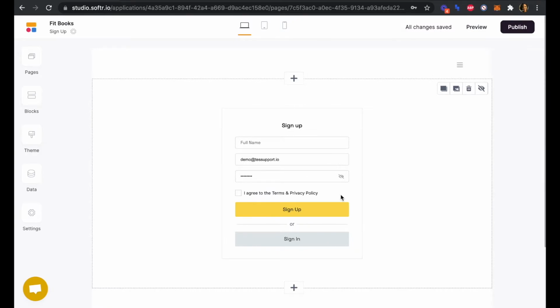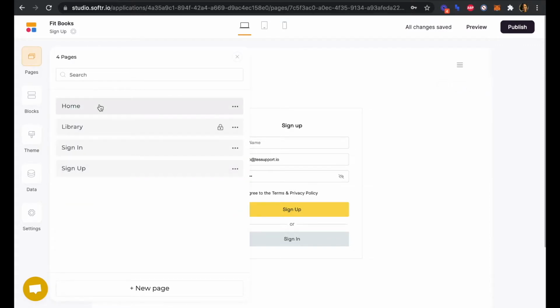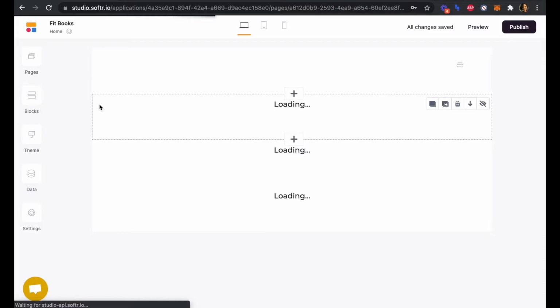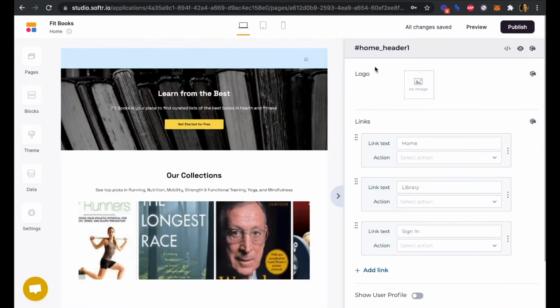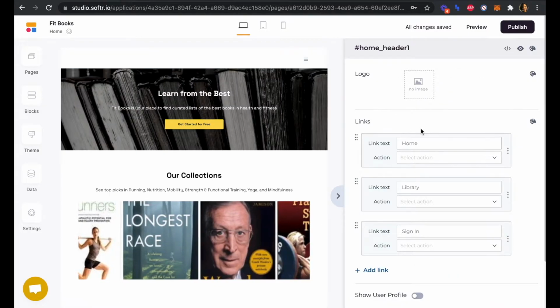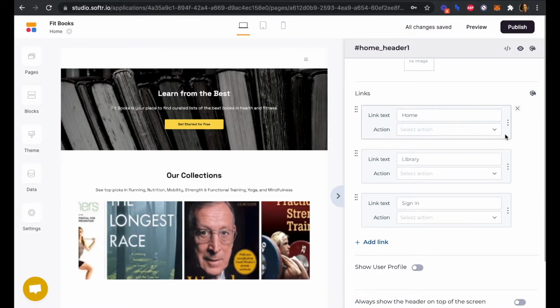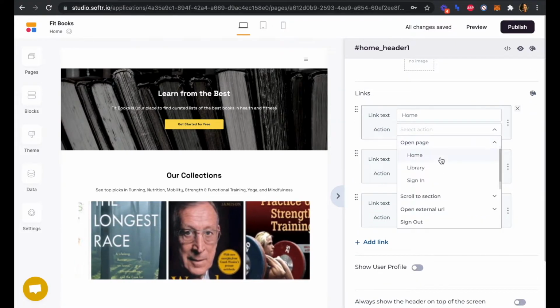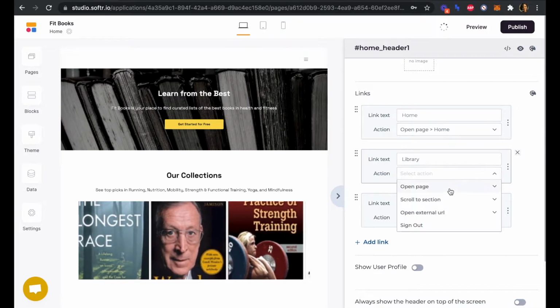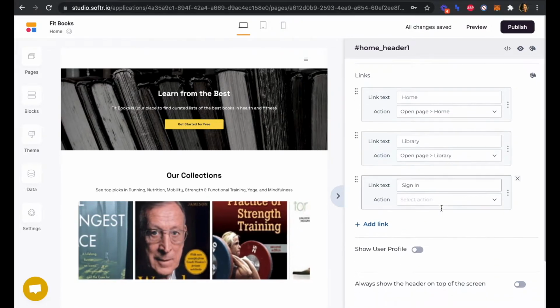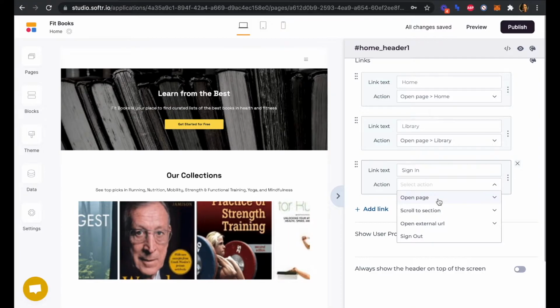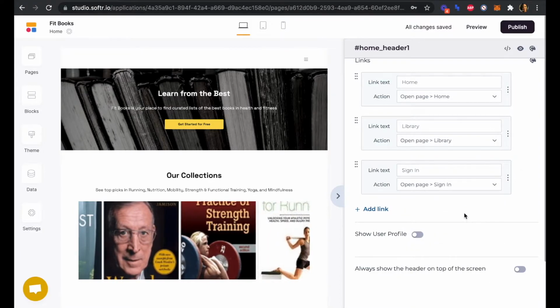Great, all of our pages are set up now. Let's make sure that everything is connected correctly. So we can go back to our home page. And in the header, now we can update these actions for these links. So we have our homepage and we can update each of these to link to the pages that we now have built out.